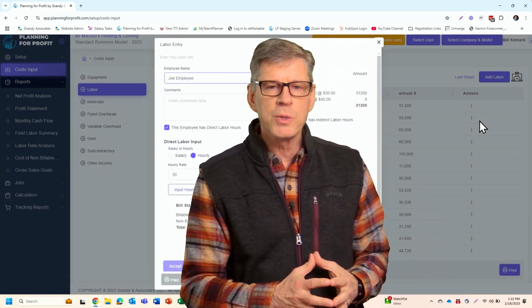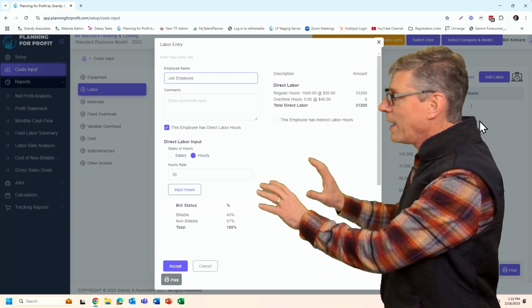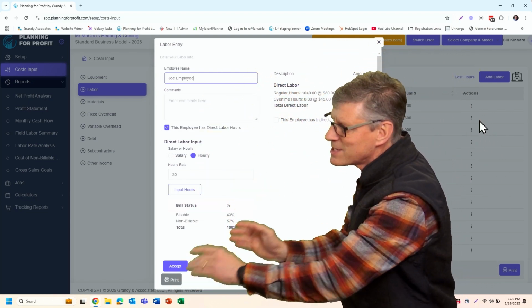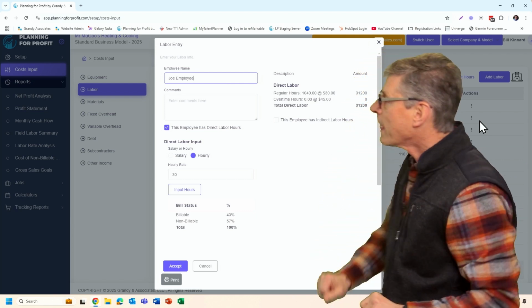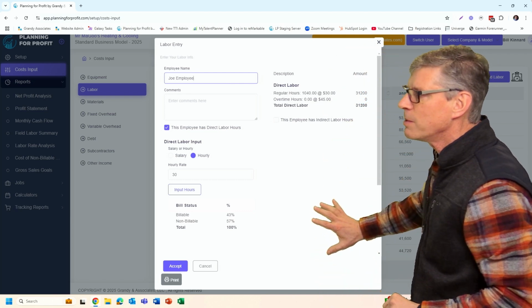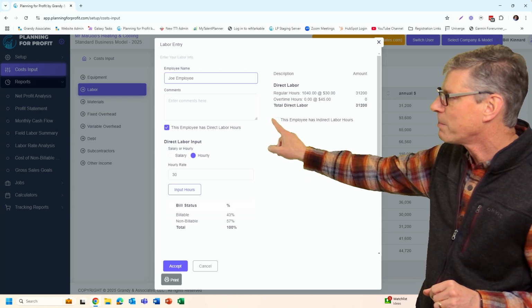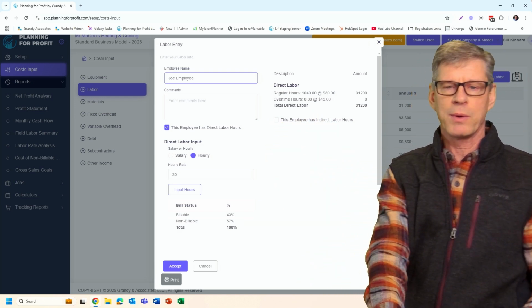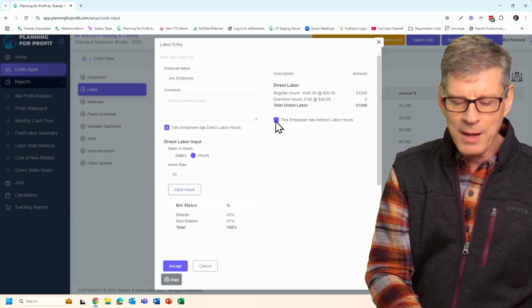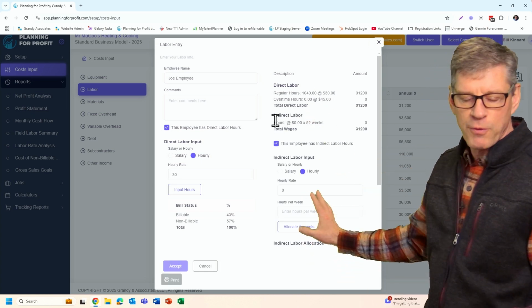Because what I'm going to do here now is take this record. Remember, everything on the left-hand side is his direct labor, his field labor, the time he's spending out in the field. Everything on the right is going to be the time in the office. So I'm simply going to check the box right here that says this employee has indirect labor hours. And when I do that, I'll now be able to enter his data for in the office.